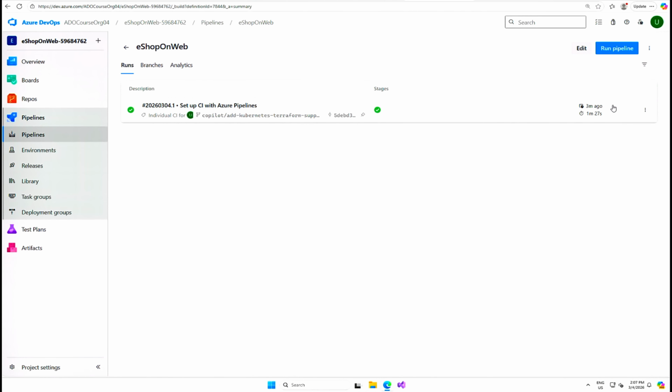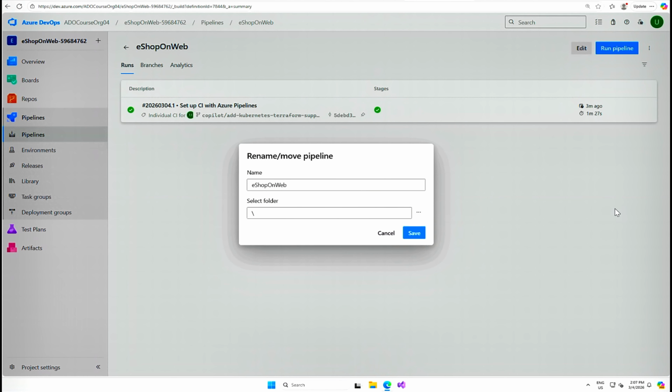Now, pipeline normally takes its name based on the project name. Let's rename this one, identifying the pipeline for better naming. So let's click on rename and give this pipeline a name. Click save.